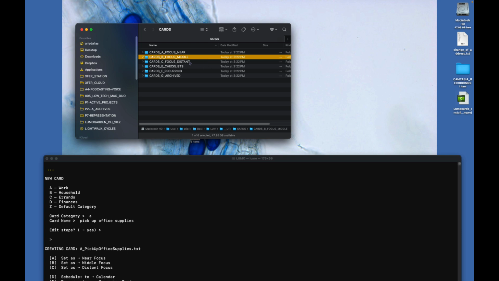And then distant focus, maybe things that you'd like to do one day or however you really want to do it. Near focus is kind of a special category, and I will explain how that relates to the cards planner, which we'll show you in a little bit. And then since we're here, I'll also just mention you've got checklist, recurring cards, and then archived cards.